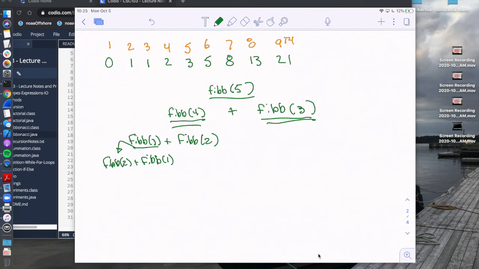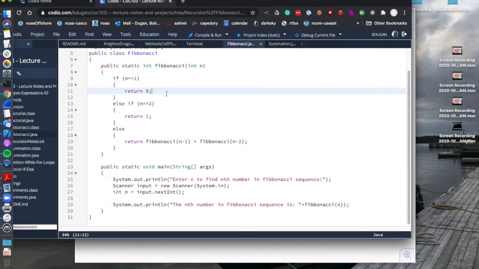Okay, now things get more interesting and we can start resolving some values, because the Fibonacci value for 2, we do know what that is. If you look here at the code, you can see that if n is equal to 2, Fibonacci of 2, we're going to return the value of 1. So we're going to stop the recursion and return the value of 1. So Fibonacci value of 2, that returns the value of 1.